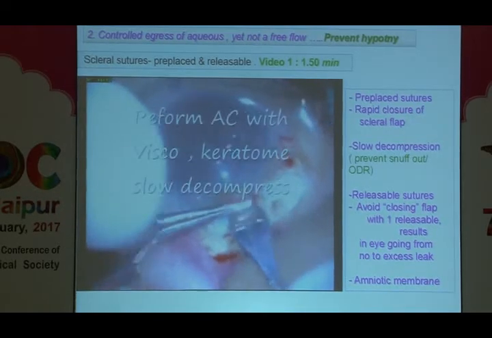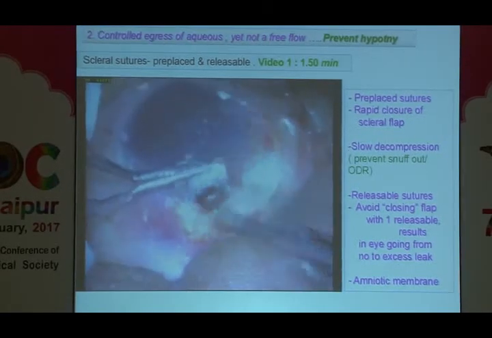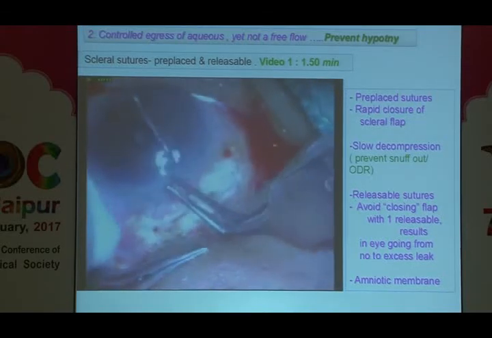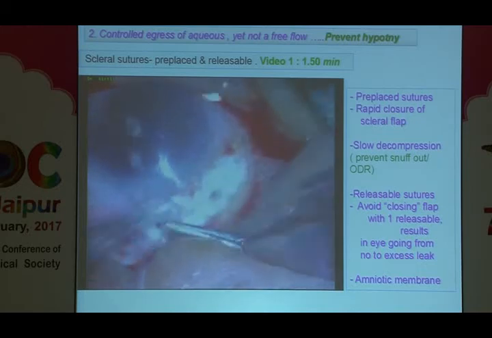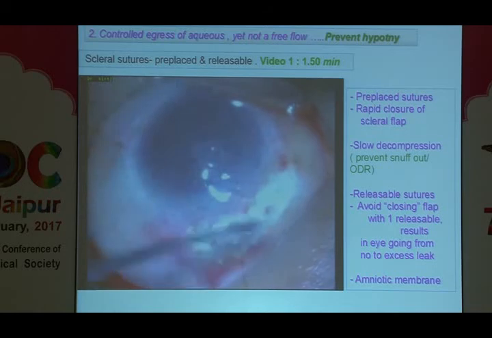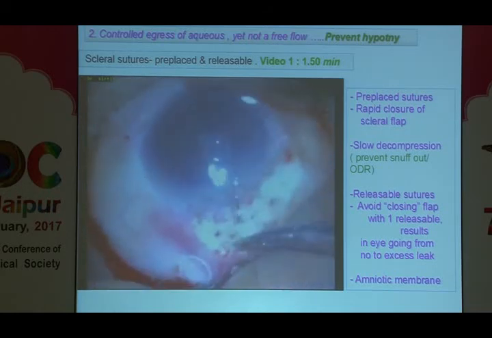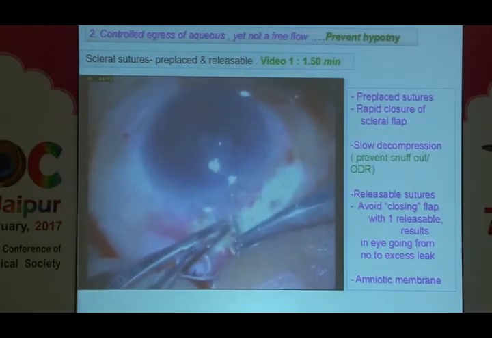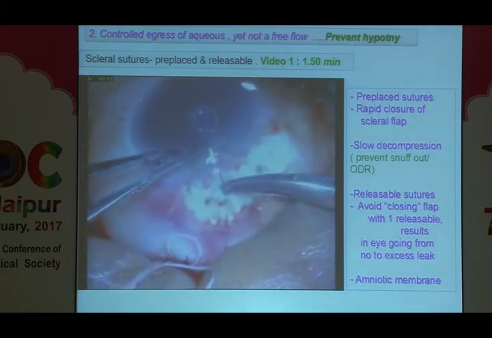You count till 10, actually, 10, 9, 8, before you do anything, so that it's a slow decompression up at the keratome side and at the side port entry both. And I always use releasable sutures. I think most of us do. And use more than one suture, because it prevents the eye from going from no flow to excess flow. So you have two things in hand. You have one releasable, you can release it one time, and the second one in a sequential way. And this is the releasable suture of the Wilson's technique, which I learned from Richard Wilson. And it has served me very well for almost two decades now.